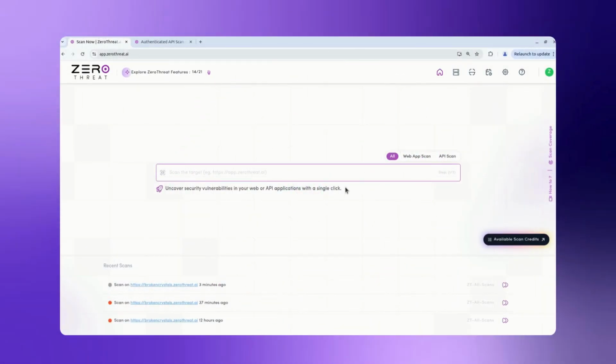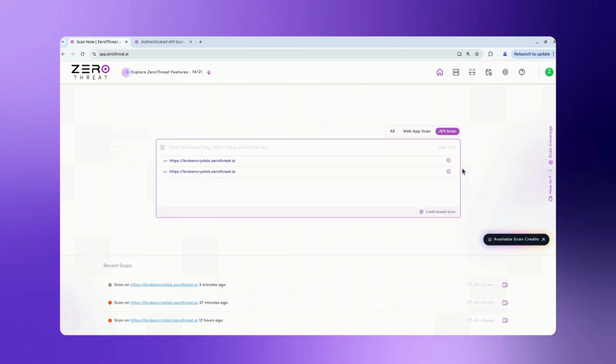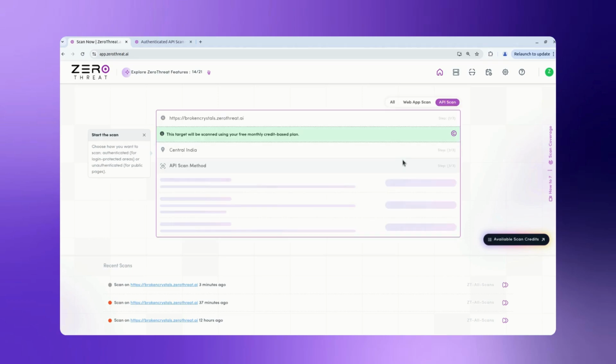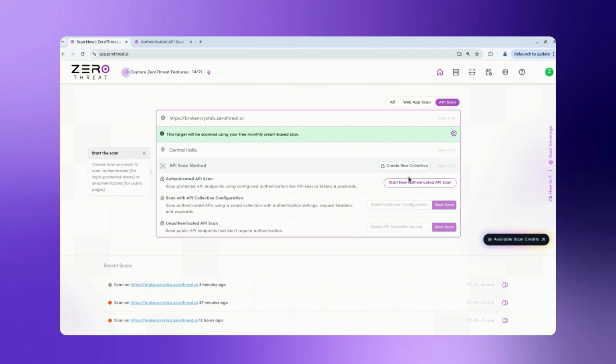Welcome to ZeroThreat. In this tutorial, we'll set up an authenticated API scan so even your protected endpoints are thoroughly scanned. Before we begin, make sure you've already created an API collection for your target. Open your target in ZeroThreat and click Start New Authenticated API Scan.